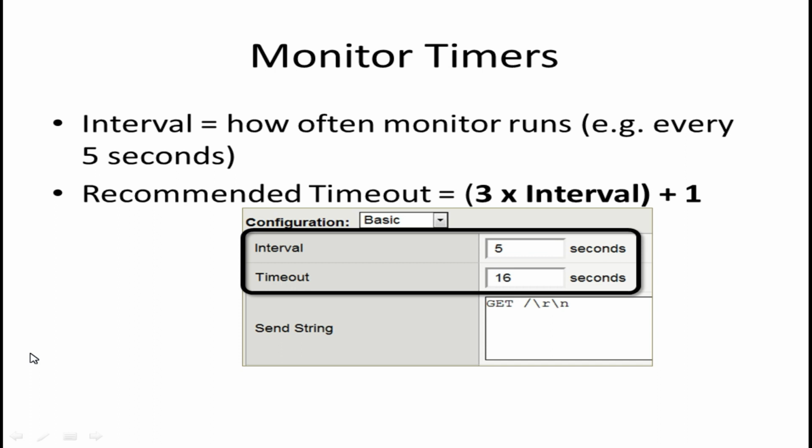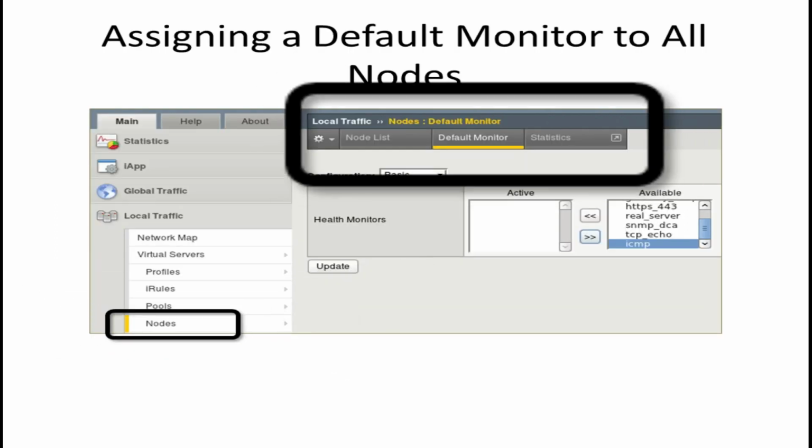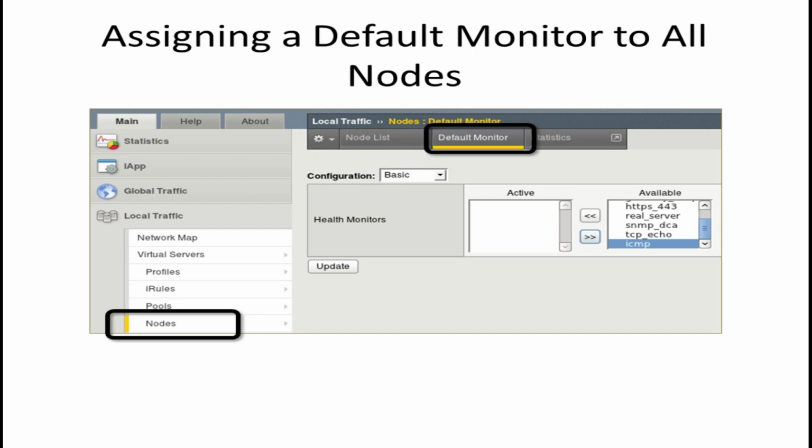Monitor timers, again I already told you that the keep alive timer is 5 seconds. The timeout session would be 3 times whatever interval you have configured, plus 1 second. So if it is 5, 5 threes are 15, plus 1 equals 16. Okay. Then assigning a default monitor to all of the nodes, we can do that.